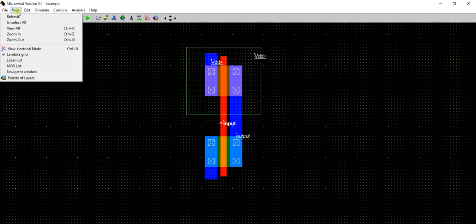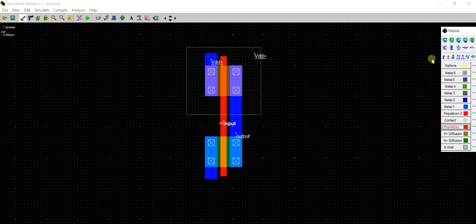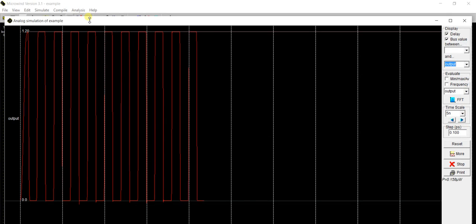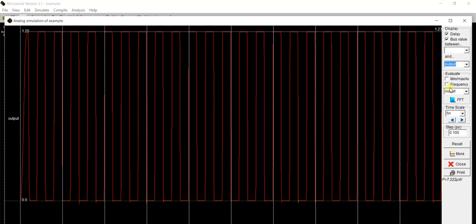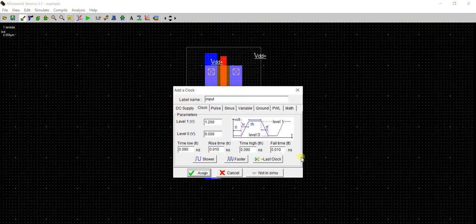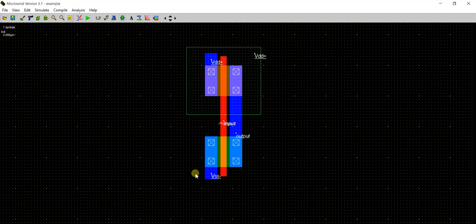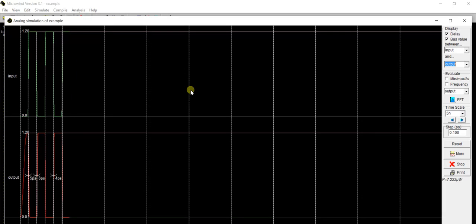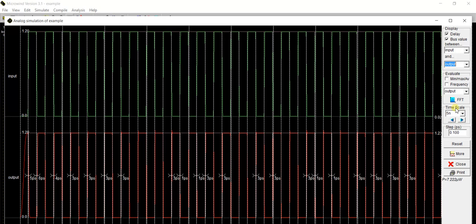So go in the view and palette of layers, and here you can select minus VSS, which is basically a ground. I have to ground the source terminal of NMOS. Now it will run. So this is the output, but we haven't seen the input. I have to make the input visible in the output. I'll double click on the input, and I have to make this visible in simulation. Now it will show the input. Once again assign. I'll run once again. Okay, we have got the output.